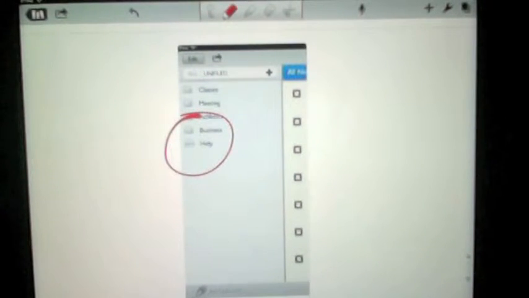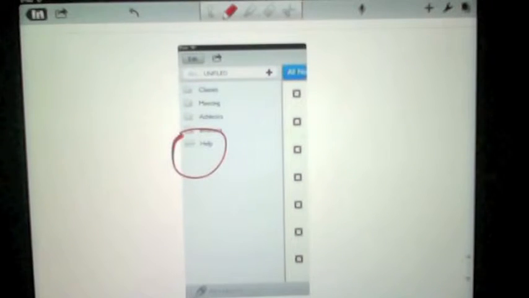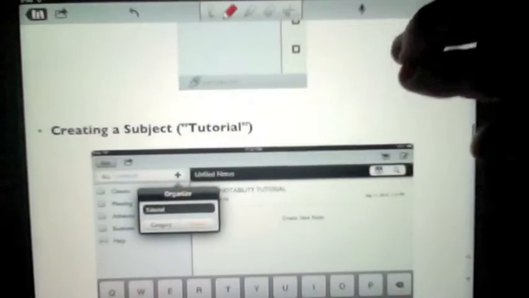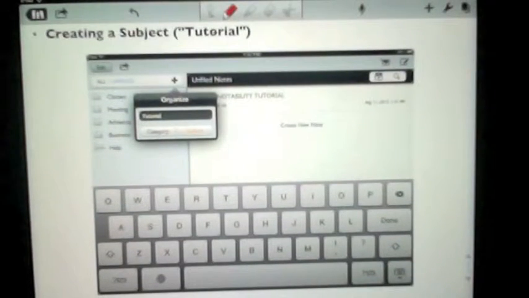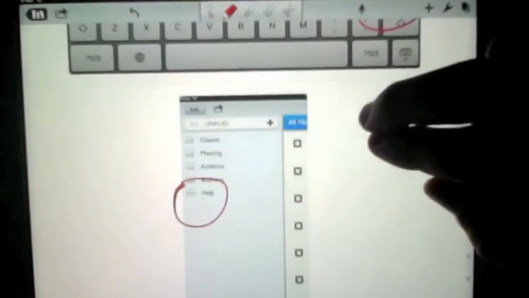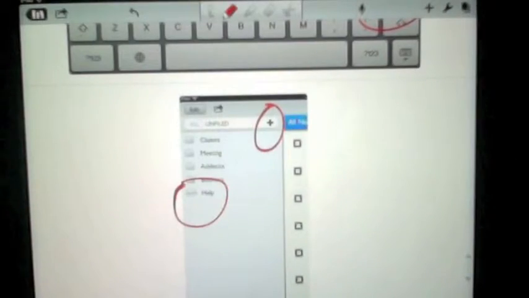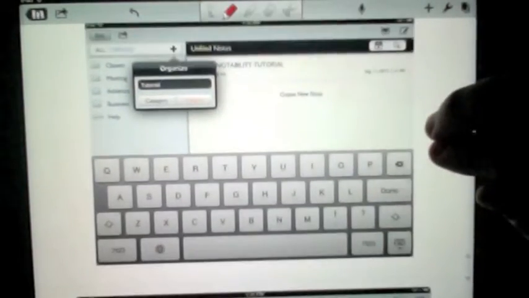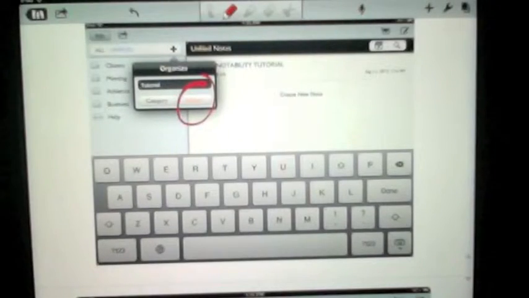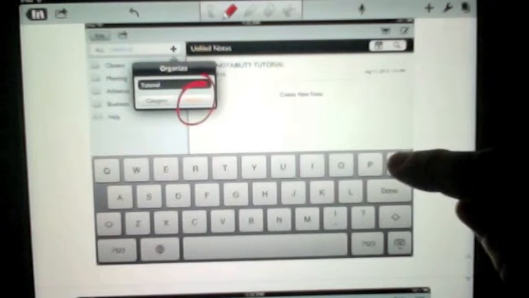So again, categories are generic. We're going to get more specific. Now we're going to put a subject in the category. What I need you to do is make sure that the category you want is open. In this case I have help. Help is opened up. And I'm going to go back to my notes. On my notes I'm going to hit that plus again. When that pops up, I'm going to make sure subject is selected, and there I'm going to type tutorial. After I type tutorial, I'm hitting the done key.